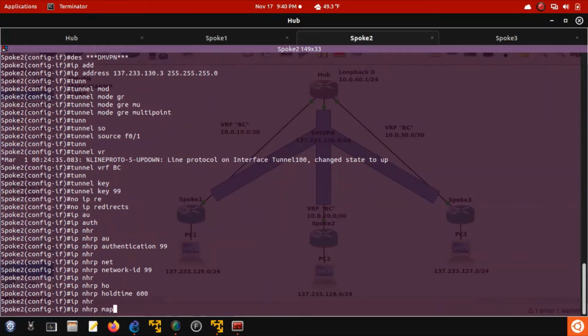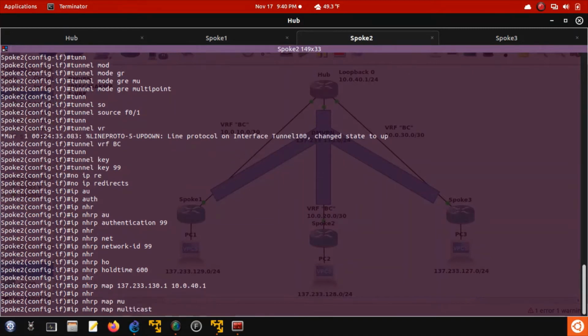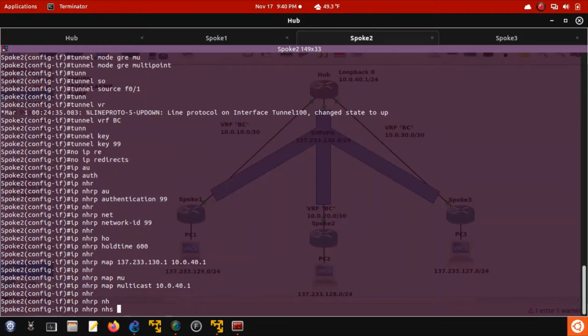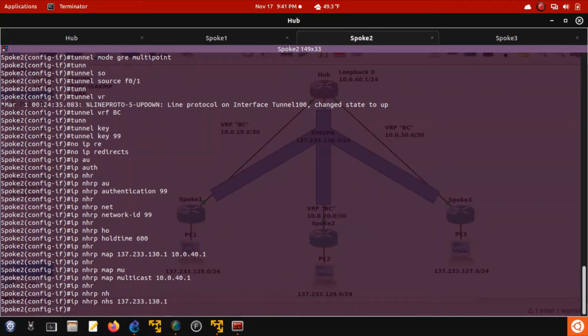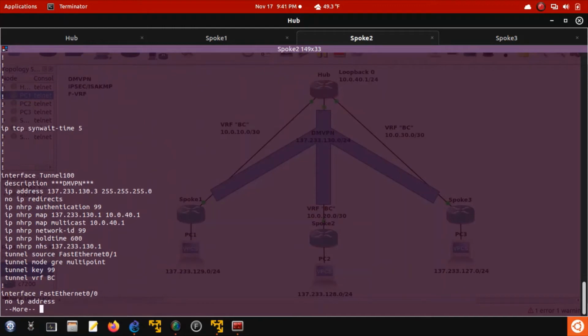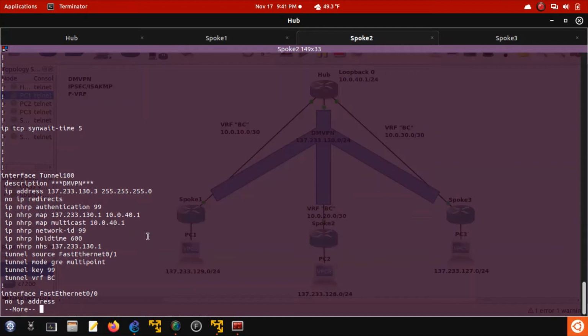nhrp map the NHS address 130.1 and the NBMA address 10.0.40.1. nhrp map multicast 10.0.40.1. IP nhrp NHS 130.1. Okay, let's see, let's do show run. Make sure we have everything in there. And I have the IP address, tunnel source, mode, key, VRF, and I have all of my NHRP configurations.